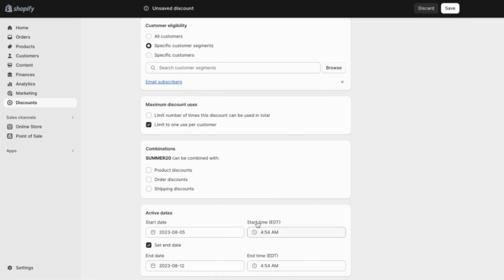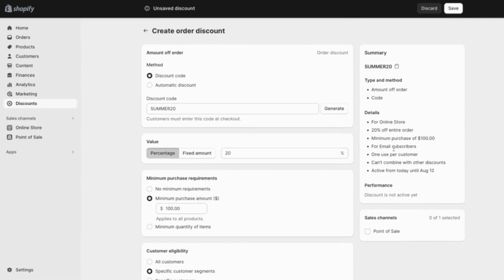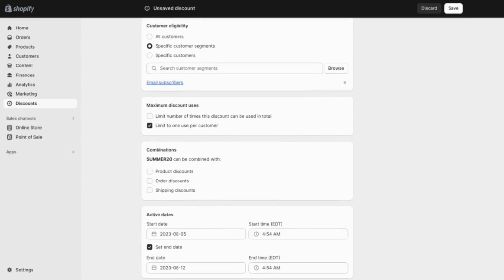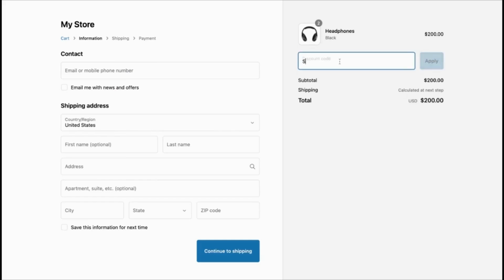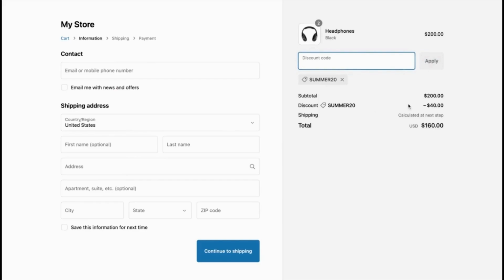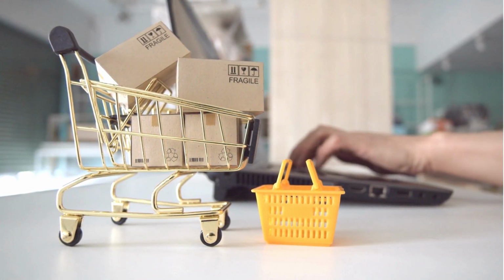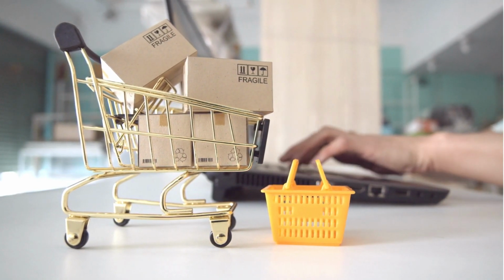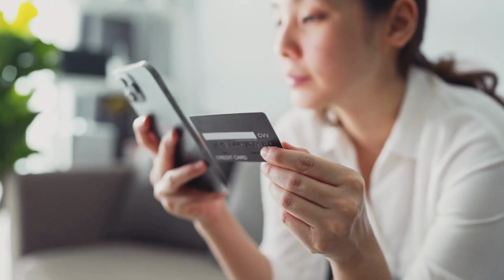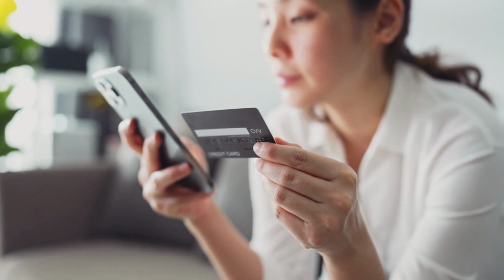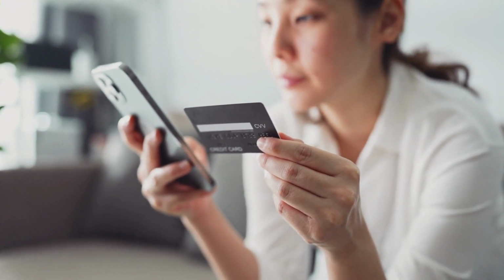Now, once you've filled in all the necessary details, take a moment to review the summary and confirm that the sales channel is set correctly. Then save the discount. Before making it live on your store, don't forget to test it to ensure that everything works smoothly. So, congratulations! You've successfully set up a discount on your Shopify store. Your customers will now be able to enjoy the 20% discount on their orders by using the unique code that you've created. Isn't it amazing how Shopify empowers you to create various discount types and even combine some of them?